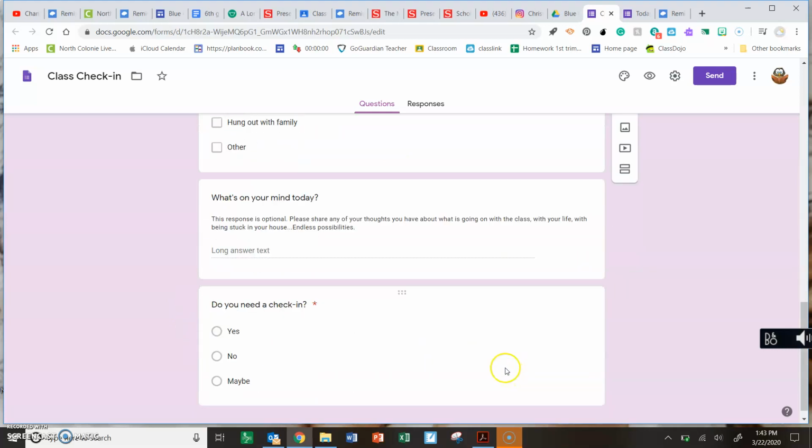And then what's on your mind today? This one is optional. So you can share any of your thoughts that you have about what's going on with the class. How do you like this? How's it been going? How do you feel about being stuck in your house? Literally anything on your mind.